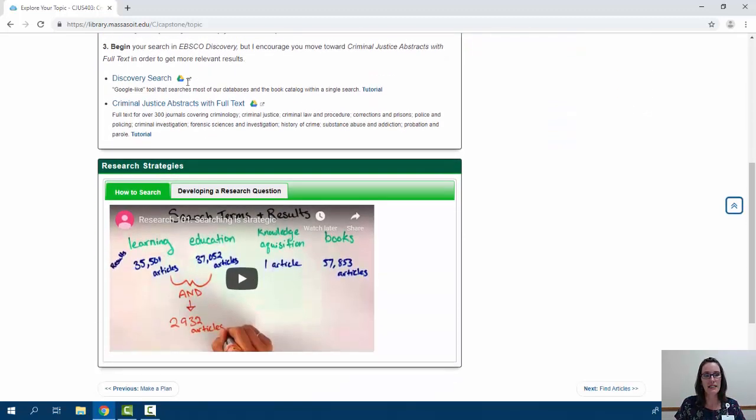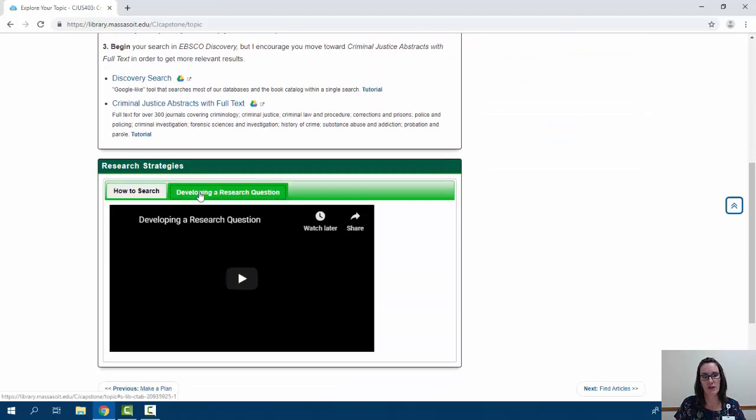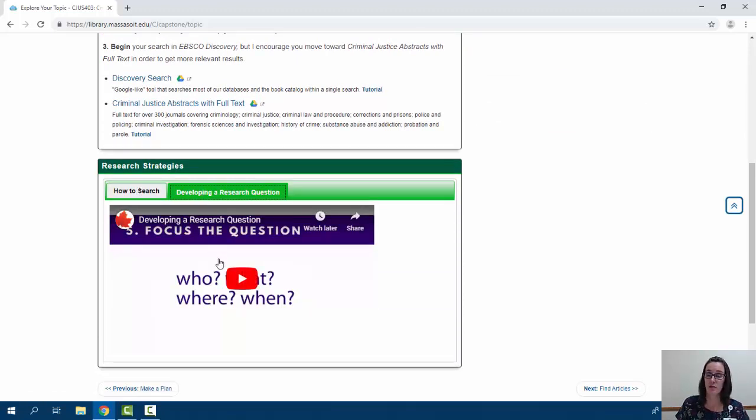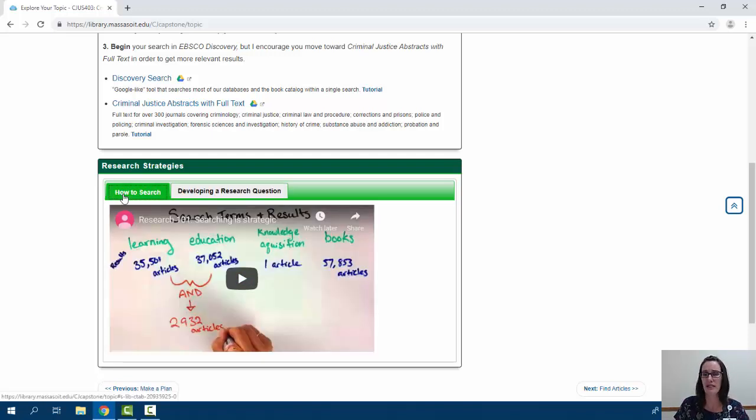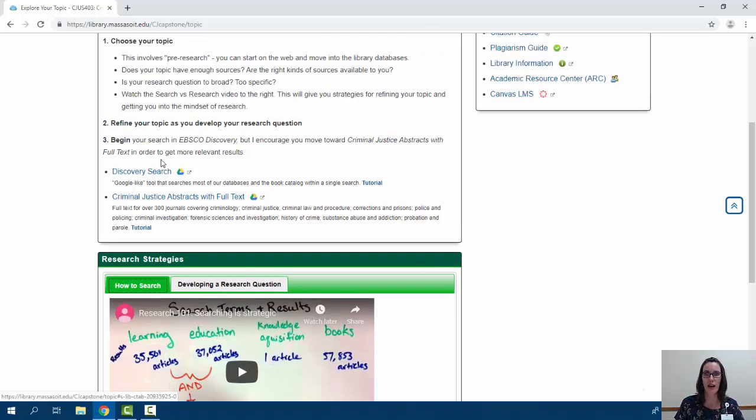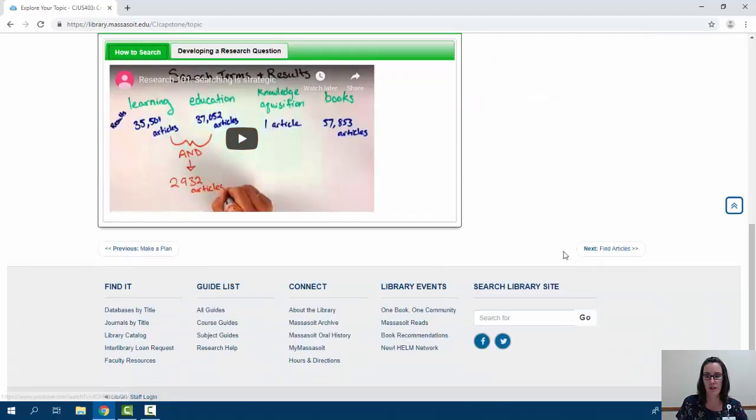And down here at the bottom are two different videos for developing a research question, which will really help guide your research. And then some basic how-to search tips in library databases, which students find really helpful to give you some different strategies. So take a moment to watch those as well, especially while you're in the developing your research question phase, because you want to make sure there's enough literature out there to help support your research question.